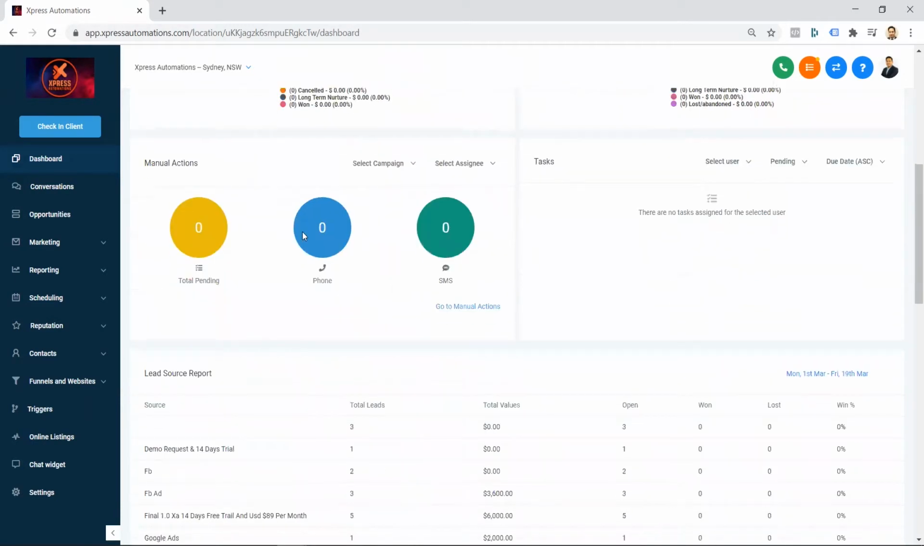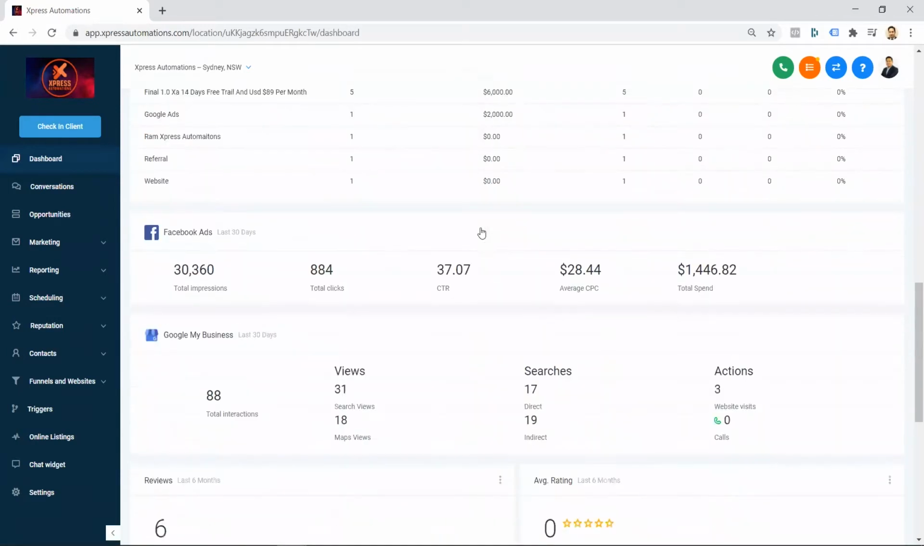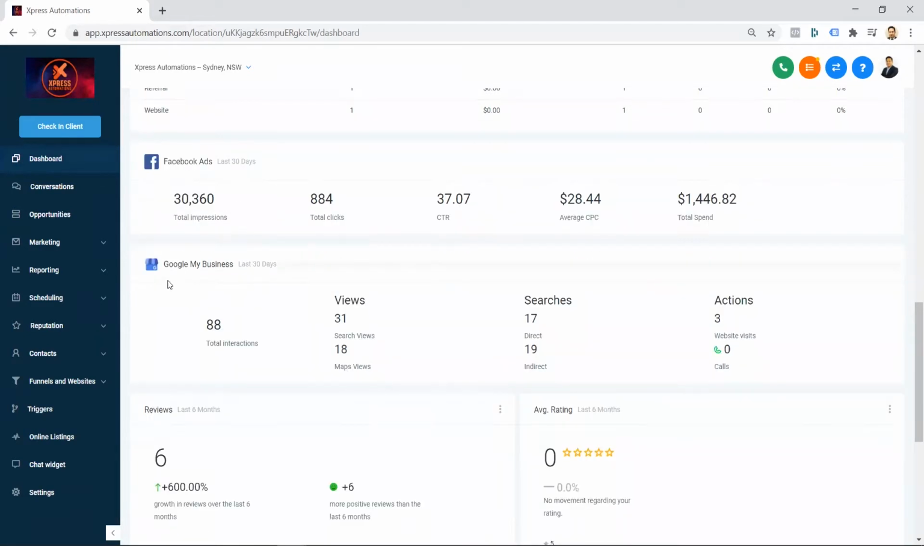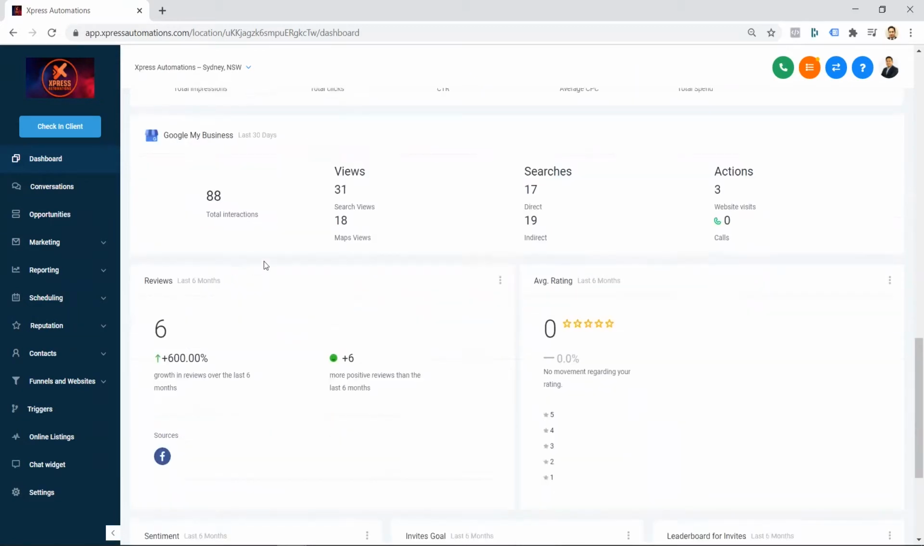Once you do that, then you can also come down and see your lead source report, which shows you what is the source of each lead and how many leads are coming from that individual source, and how many leads are converting from there, how many are open, won, and lost, and what is the total value of all those leads as well. Okay, here you come down and you see what are your Facebook ads, and you can actually see a basic summary of what's happening with those Facebook ad reporting. And you can also see your Google My Business section as well and see how many people are actually viewing and searching for your business.